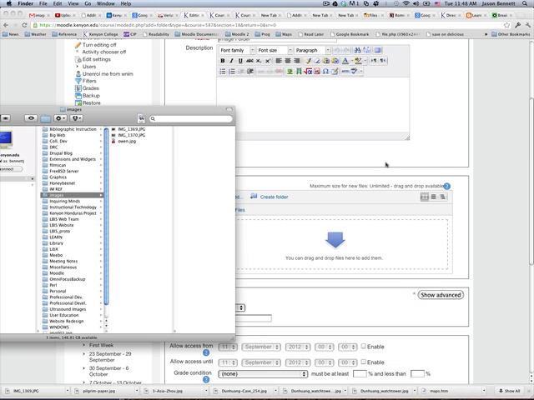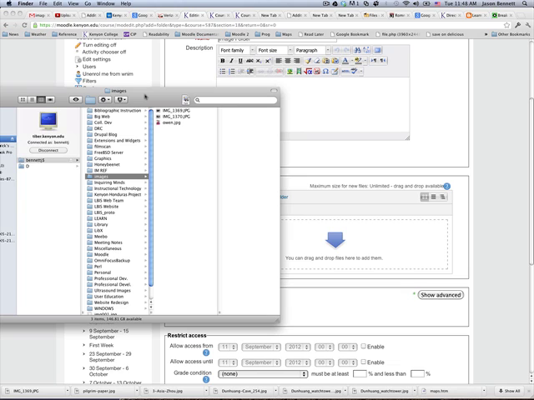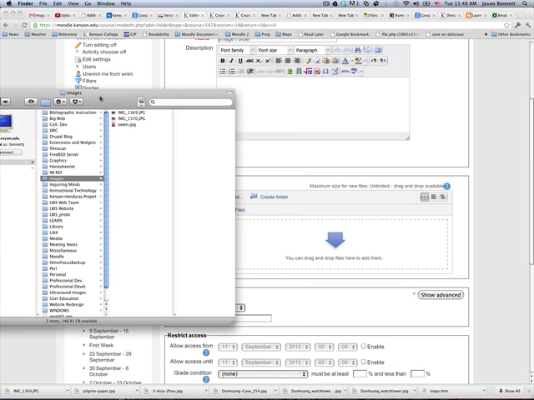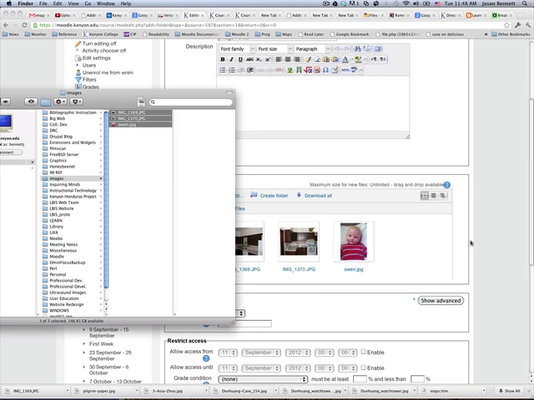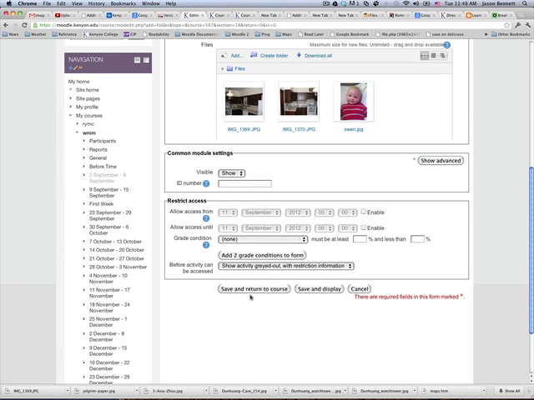I'm not going to click on my Moodle course page yet, because if I do that, this Finder window will move to the back and I won't be able to see it, which will prevent me from being able to drag and drop. So I'm going to click and drag over all of these images to select them, and then I'm going to click and drag them into the Moodle drag and drop window, and you see now they all appear here. And once you've done that, you can go to the bottom and select Save and Return to Course.